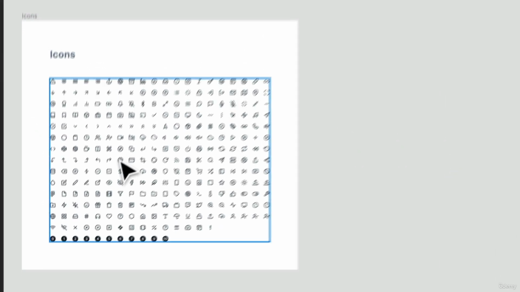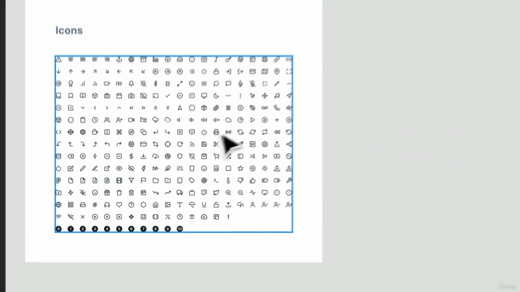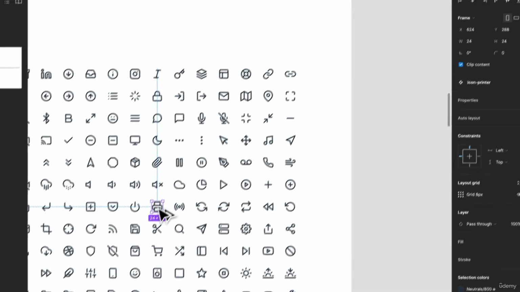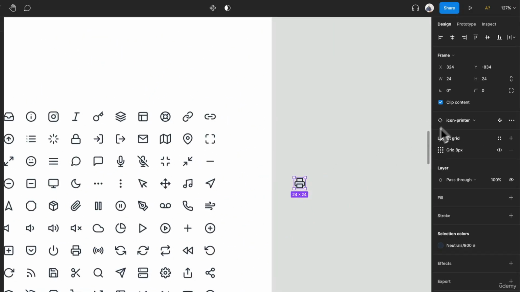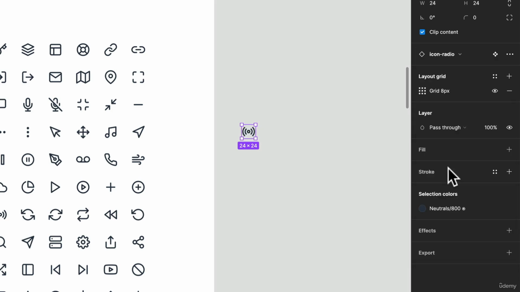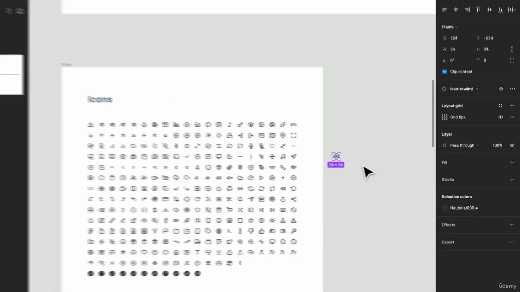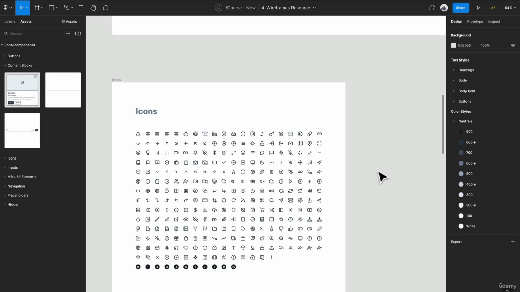We have our icons, which are all individual components that you can easily swap out. So if I use one of these icons and I drag it out here, I can go ahead and find a new one that I can replace it with up here in the instance panel. So let me just delete that.